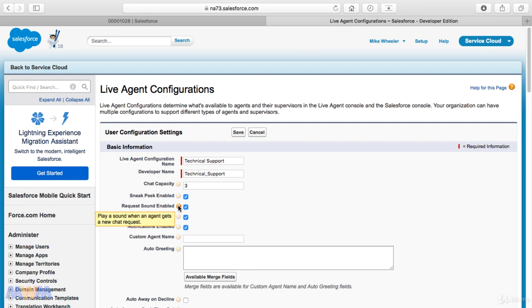Request sound enabled plays a sound when an agent gets a new chat request. The disconnect sound plays a sound when an agent is disconnected from the live agent console. That alerts your internal user that they're disconnected from the console. And then notifications enabled enables desktop notifications for incoming chats. And this is supported only on certain browsers. You can also do a customized name of the agent as it appears to customers.